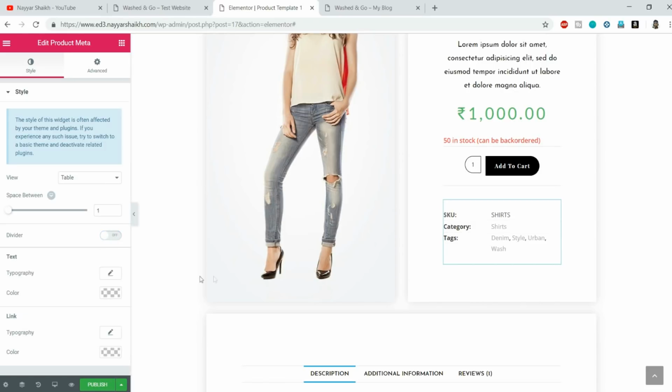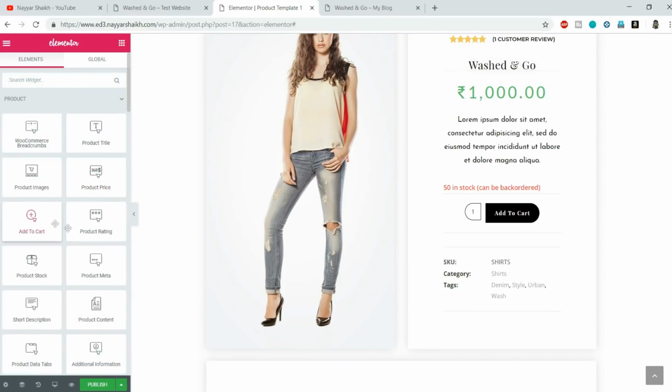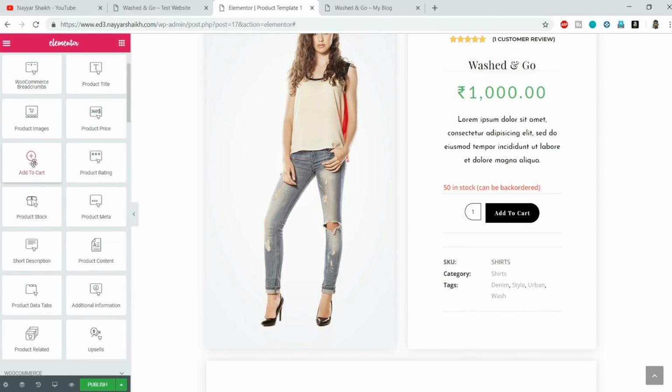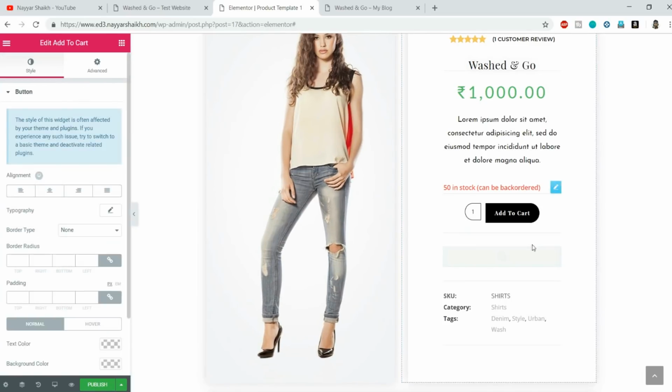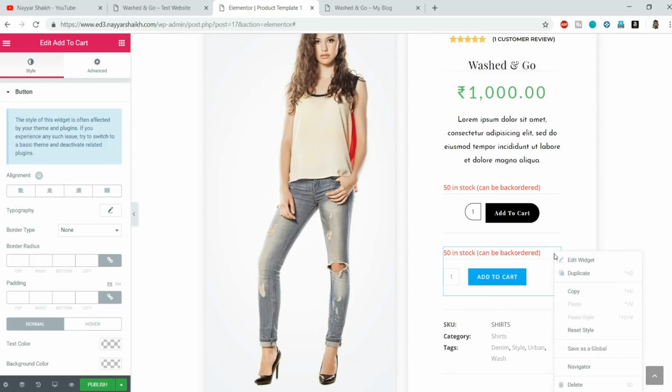Okay, now you can change the style of the text, the color, the links, everything that you want to do. Okay, so it will change the color and design of this text. Now let's come back over here to the elements, and let's see what we have. We have this add to cart thing. You can add this add to cart button. We already have this, but you can add this and you can design it accordingly.